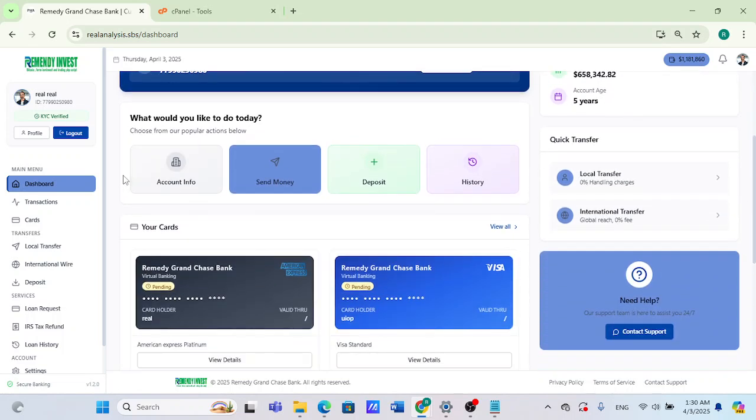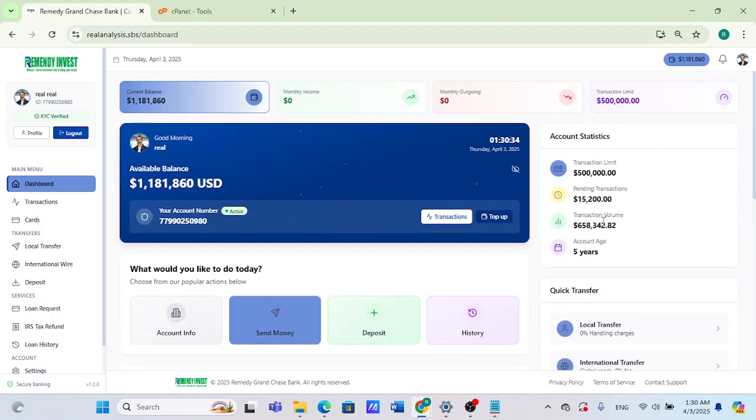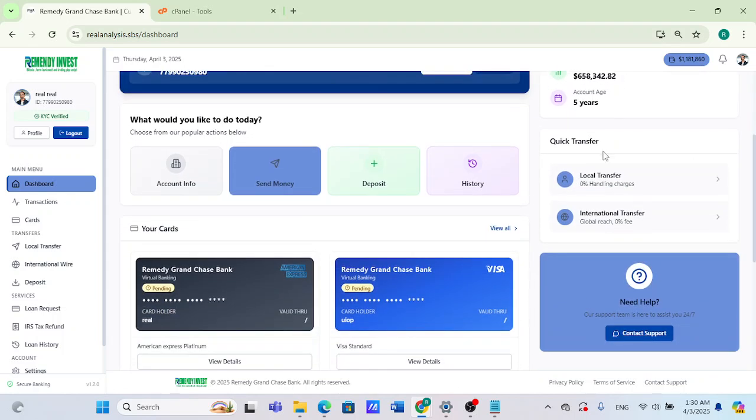All right, so you can see the account info. You can look at cards, see your cards here, and it shows you your transaction limit, pending transactions, transaction volume. That's the volume of transactions we've made. Account age. All these things can be backdated from admin. Okay, you can make local and international transfers.